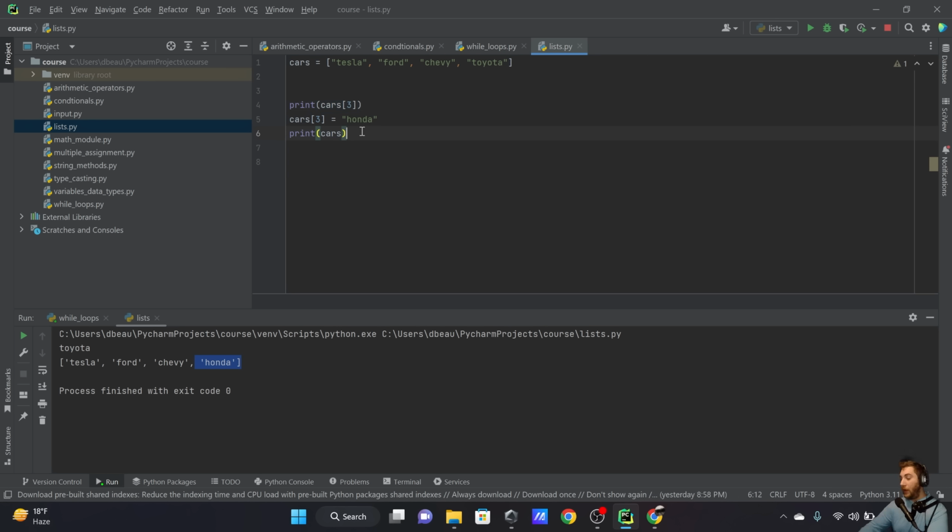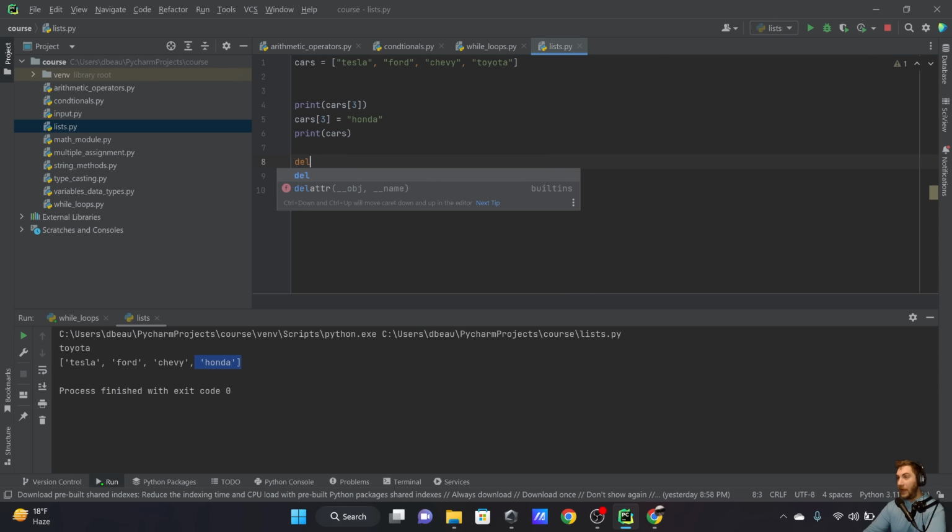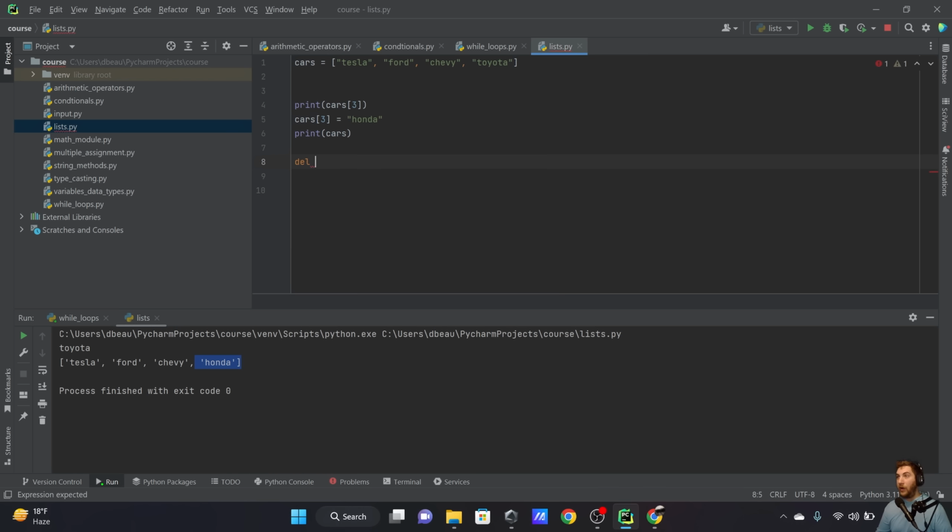All right. Now we can also use that to delete. So we would use the del keyword here, okay? And I want to delete, say, the Ford, okay? So I'm going to say del cars, index operator, and then 1, because we know Ford sits at the 1 index.